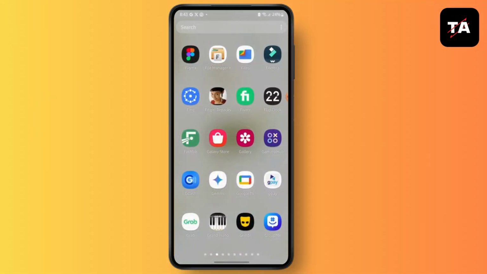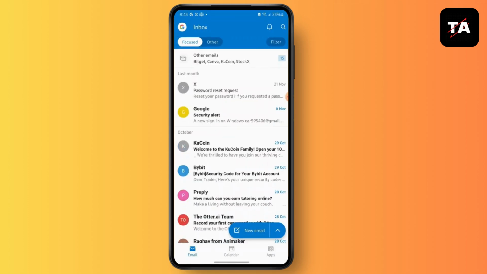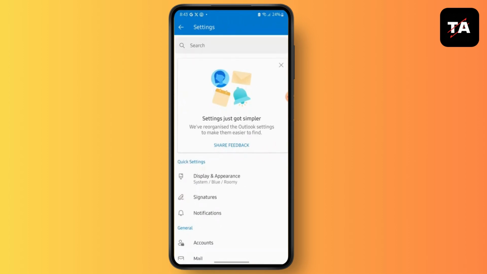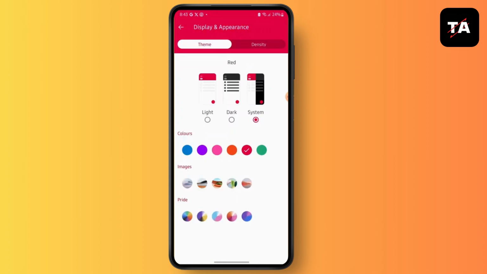So first, launch your Outlook application. Then tap on your profile icon from your top left corner. Now, on your bottom left, go to Settings. Here in this quick settings section, go to Display and Appearance. Now, you can select your theme like this.